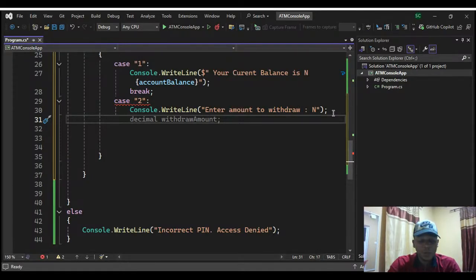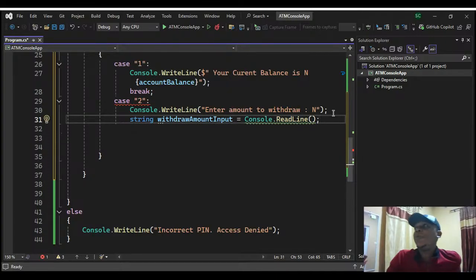By using console.readline. First, I'm going to declare a variable that will hold what the user has inputted. Let me use withdrawal amount input. You can see string withdrawal amount input is equal to console.readline. This line of code tells us that the user has already entered an amount, maybe 5,000 naira. This withdrawal amount input will store what the user has entered on line 30. So console.readline is a method that helps to collect this information.